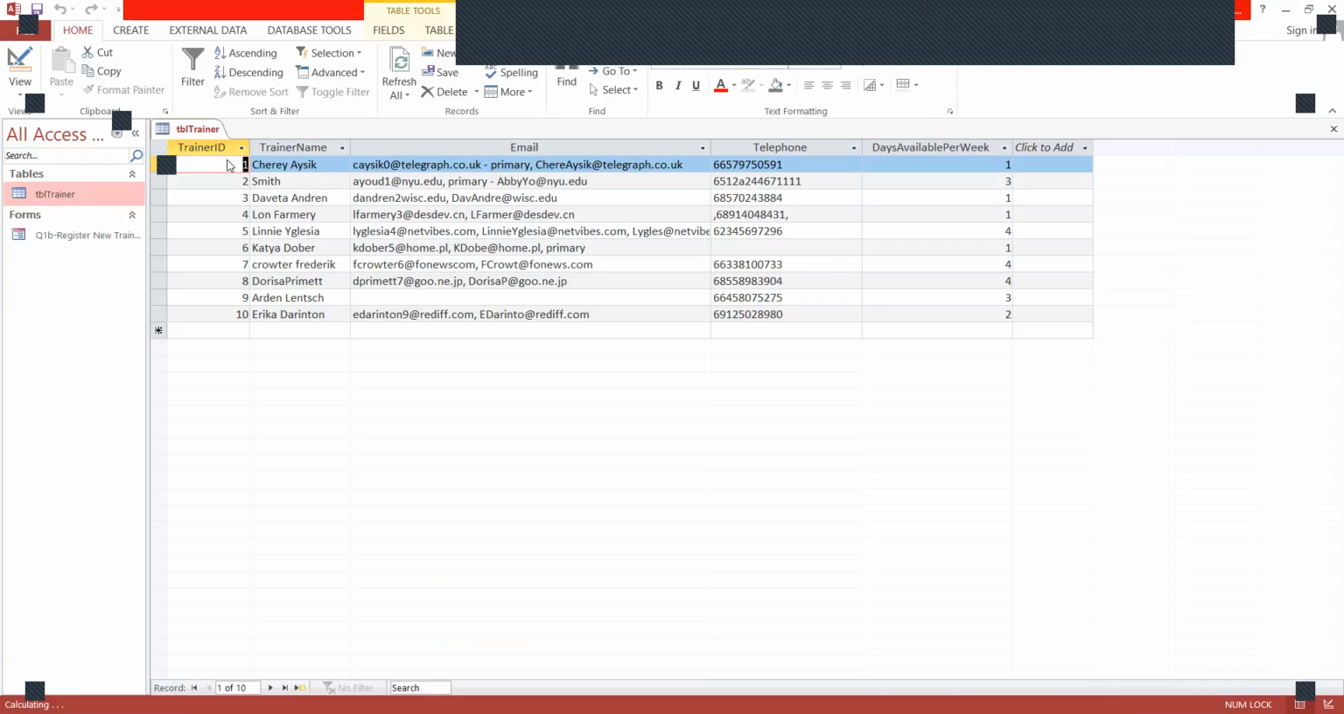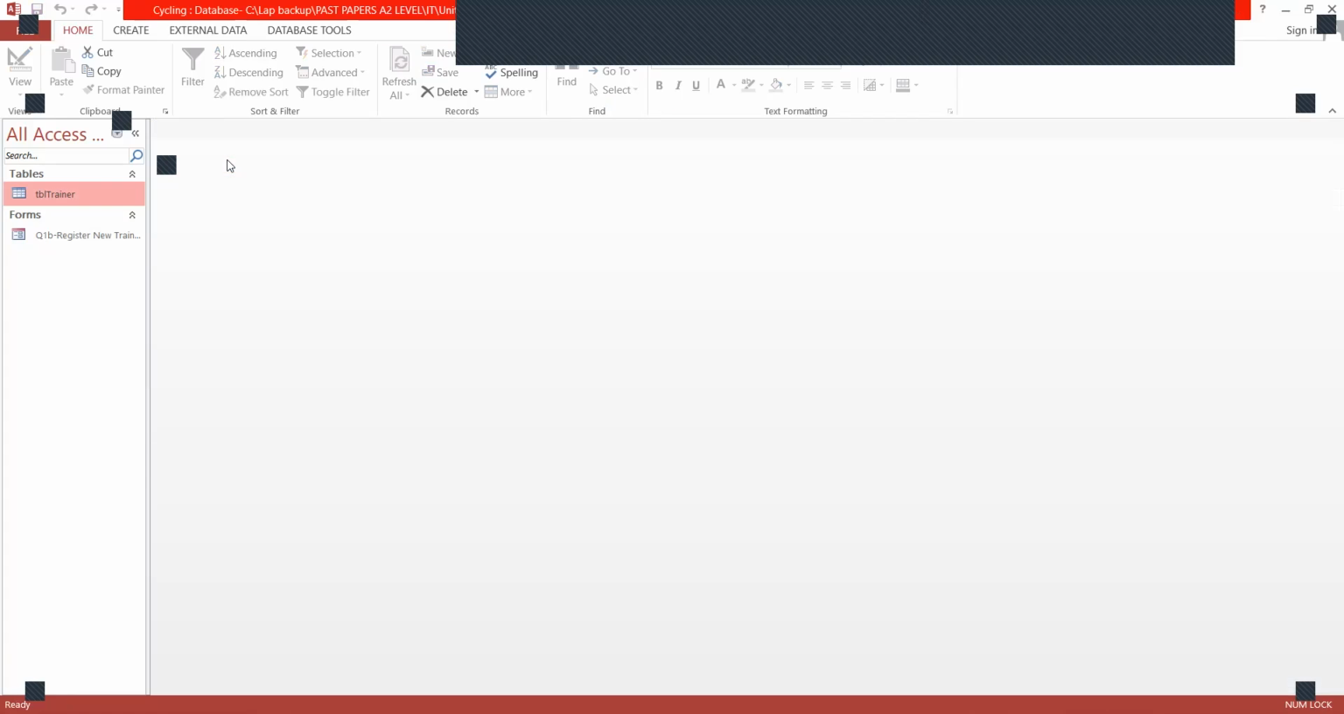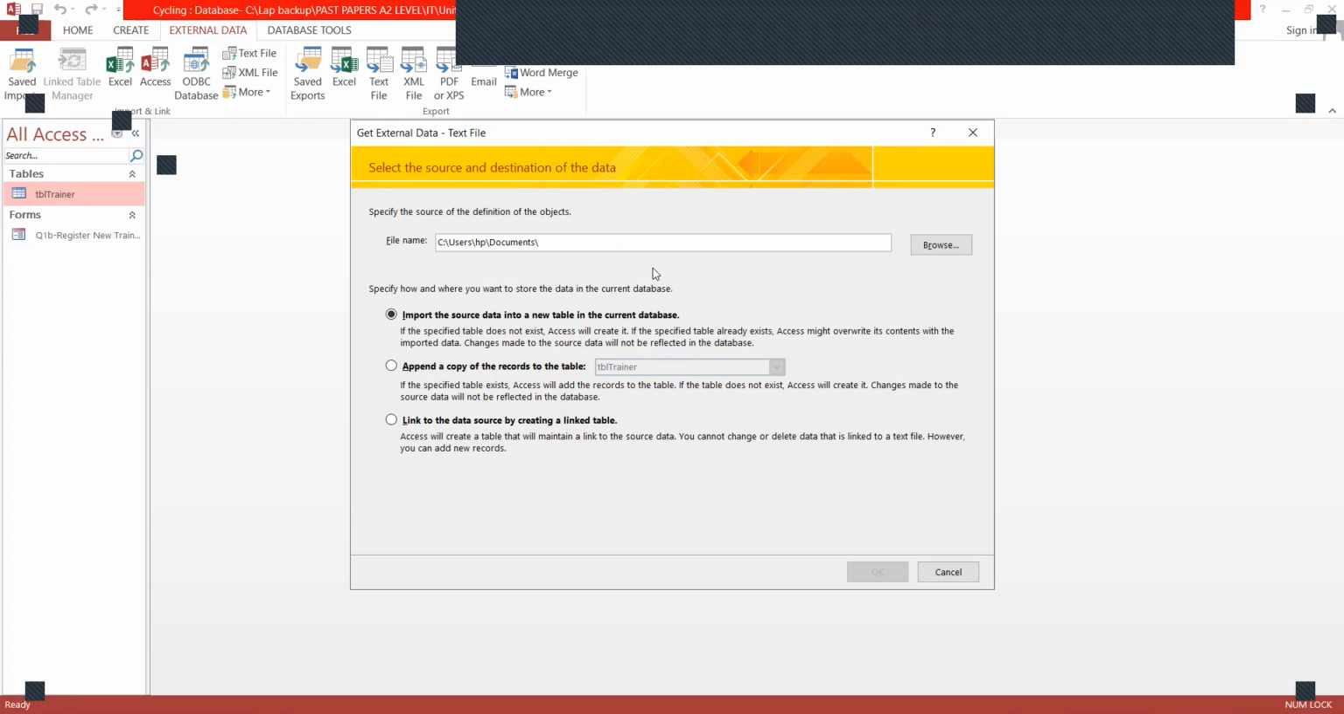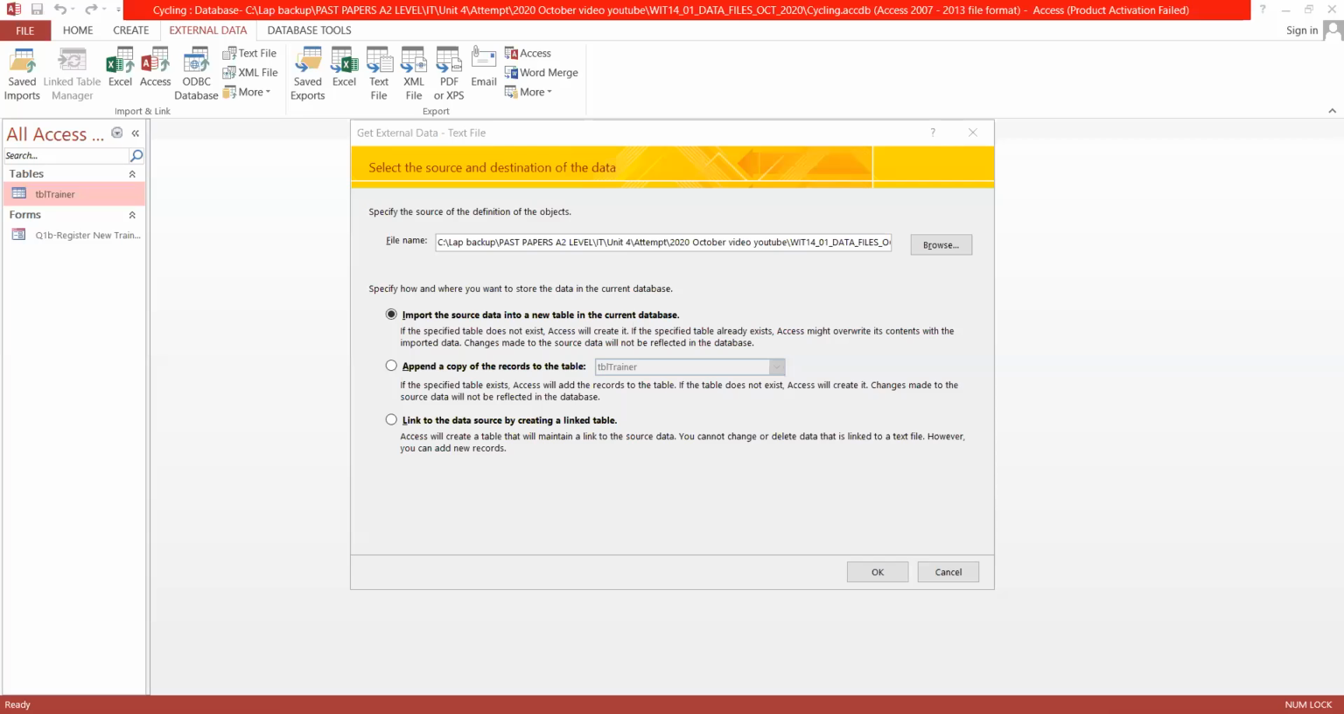Okay, so let me first close this. This is a file which is stored externally, so you should go to external data, and it's a text file, so let's go to text file, and then you should browse to get your text file.